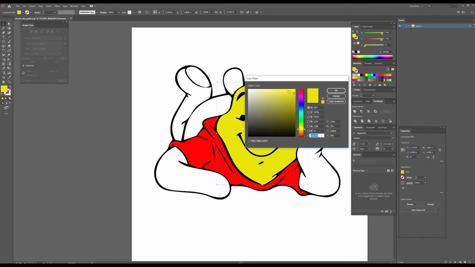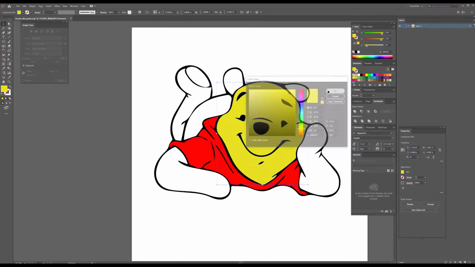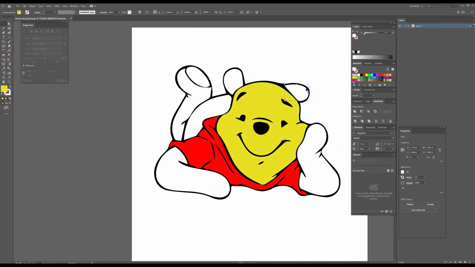Once you've selected your color, it will save in your image. And now you can select each area and just eyedrop that color in to fill it in for all the parts of Pooh's body. There we go. This is the last part, and now Pooh's all colored in.